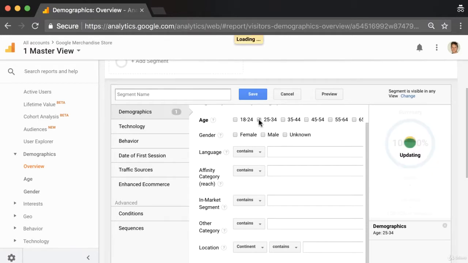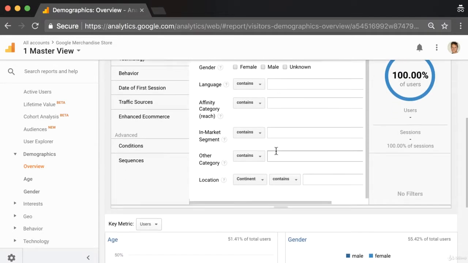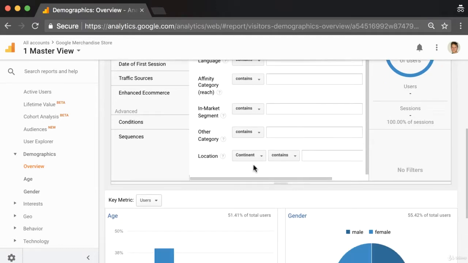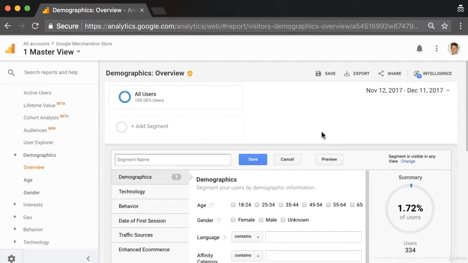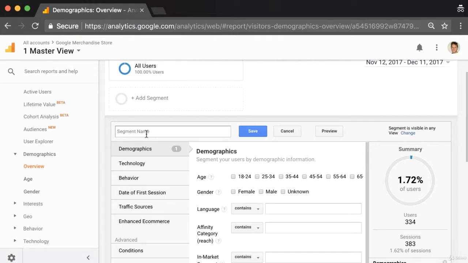For example, if we just want to look at a segment of our audience of that age group, we can see it automatically filters down to 20% of the audience. Let's come in though and create a segment and just look at all of our visitors from a particular country, and we can select this to be Japan. So now this should update and we can see that our Japanese audience is just 1.72% of the total users over the last 30 days. We can just name this segment Demographics Japan, and click Save.